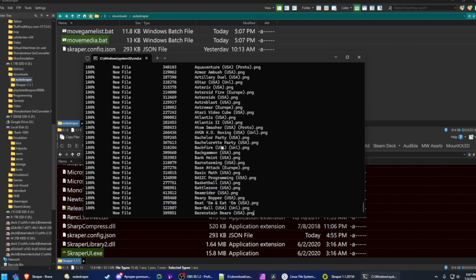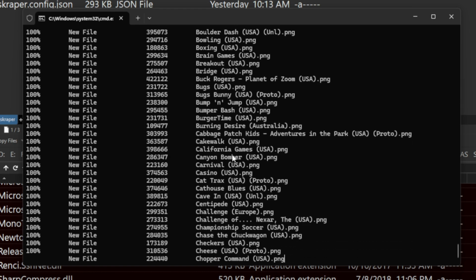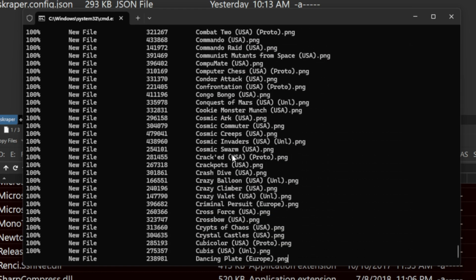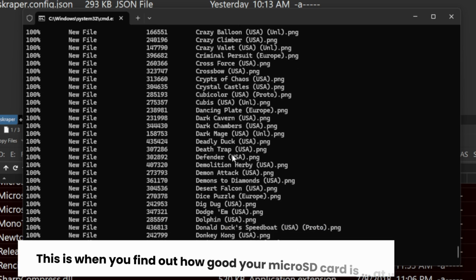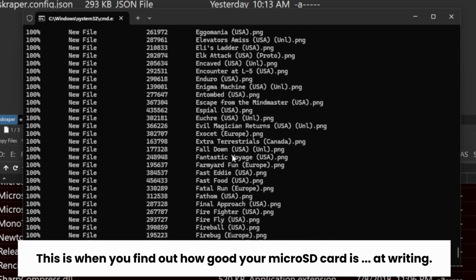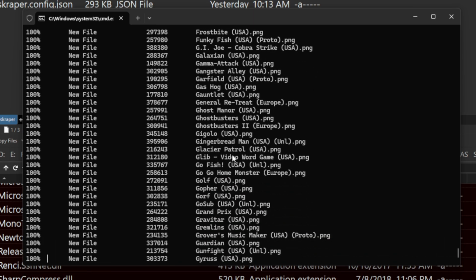Since Skraper is a bit inflexible, we are moving the media from where Skraper wants it, tucked into the ROMs folder, to where ESDE wants it, into the downloaded media folder on a per system basis. This could take a good deal of time. As long as things are flashing through the window, it's still working.